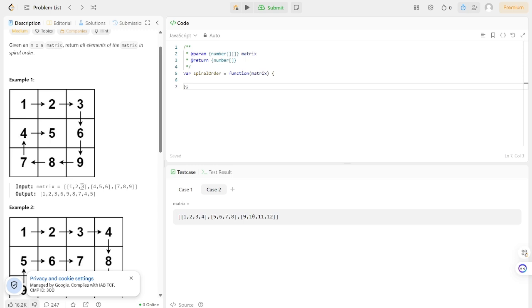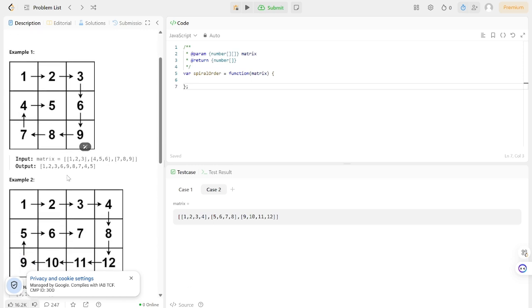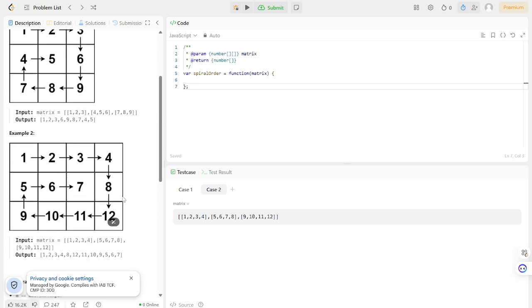So the matrix is 1, 2, 3, 4, 5, 6, 7, 8, and 9, but returned in the order 1, 2, 3, 6, 9, 8, 7, 4, 5. Same here, 1, 2, 3, 4, 8, 12, 11, 10, 9, 5, 6, 7.